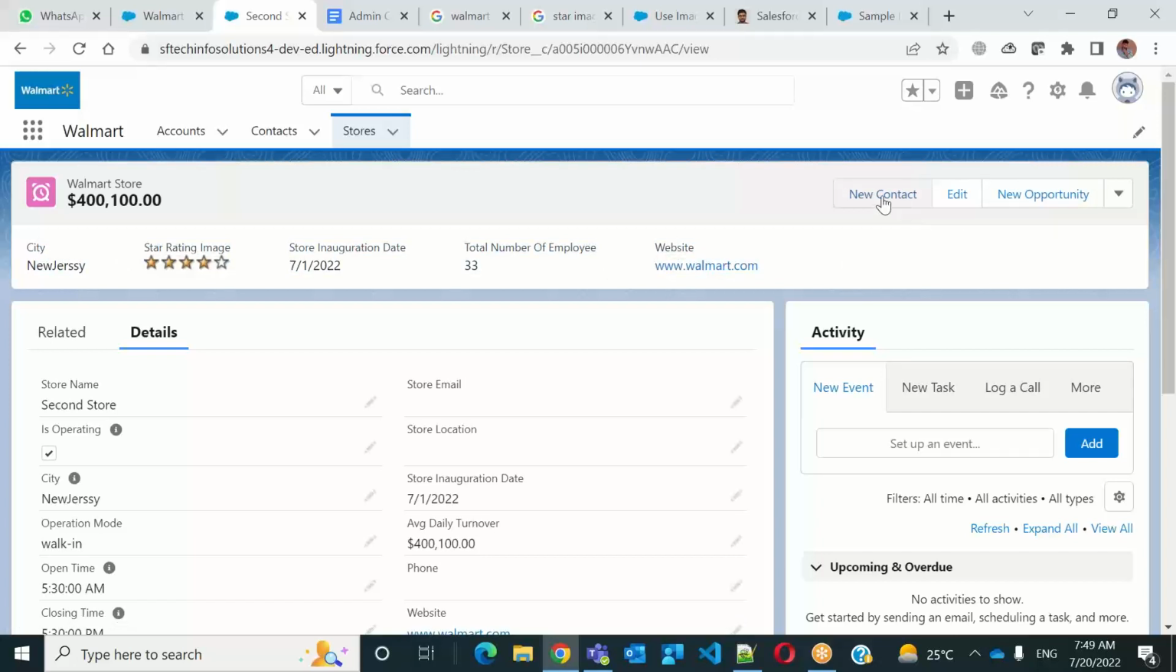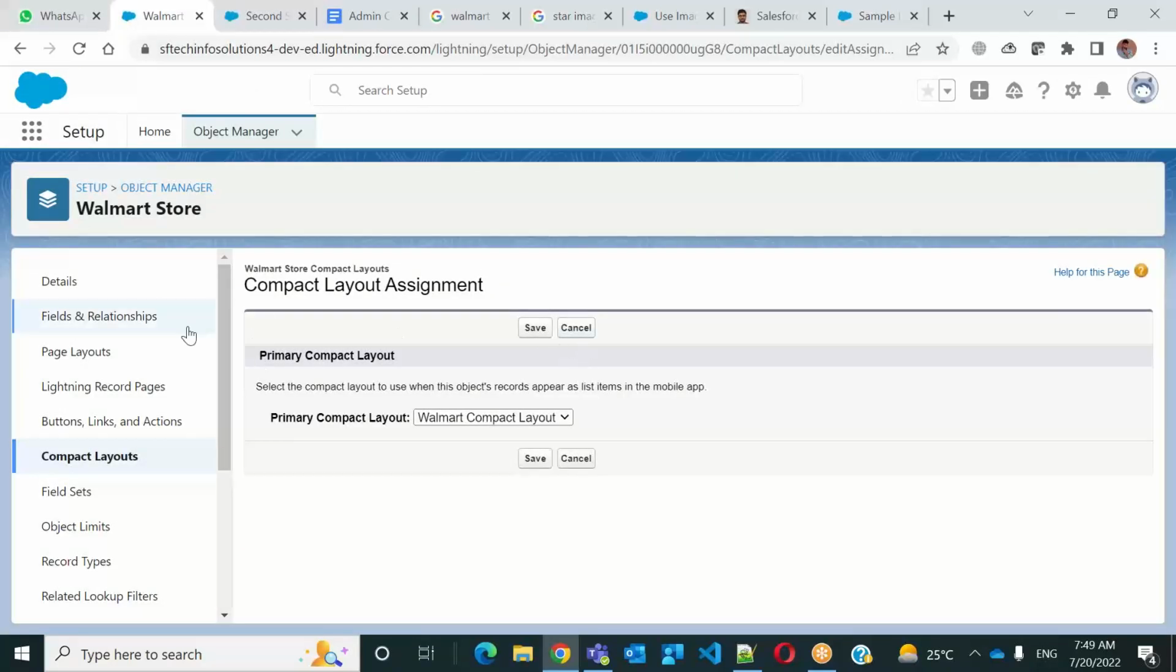Now, I see some buttons over here: new contact, edit, new opportunity, new case, new lead, delete, clone, and print view. Okay, I want to control these buttons. I don't want all this additional. I just need edit, delete, and clone. From where can I control those?